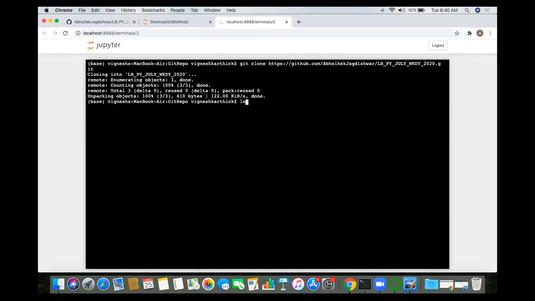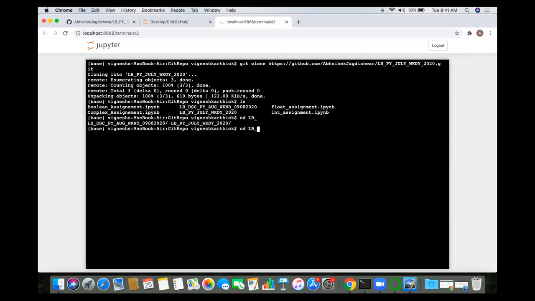So now let's do ls again. So now if you see, previously it was showing boolean, float, int, complex assignment, and then this py August repository. Now I'm creating this repository lb py July weekday 2020. This repository is cloned into your local system. Okay, now we need to navigate to this location. So what I'll be doing, again I'll be doing cd lb underscore, just tab, lb underscore py underscore tab. Okay, now you go to this particular repository, and now here we will check ls.